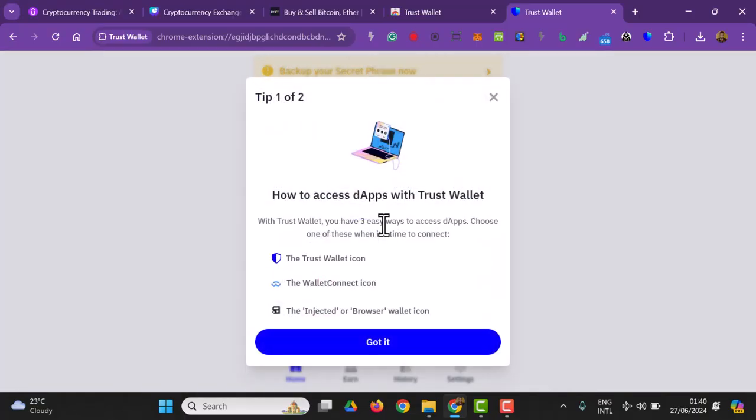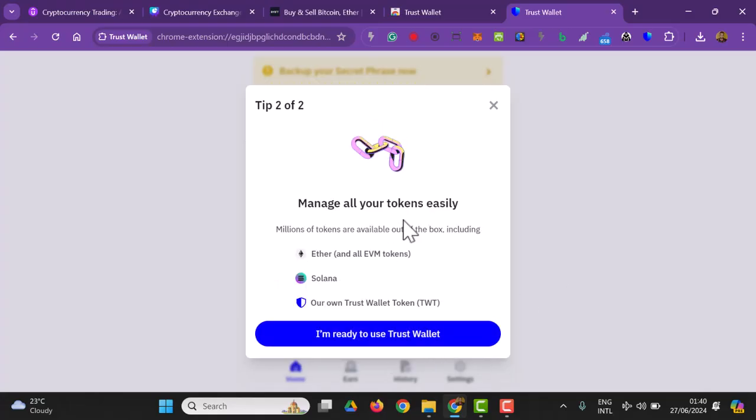So I'm going to open my wallet, and it says how to access the apps with Trust Wallet. With Trust Wallet, you have three easy ways to access the apps. Choose one of these when it's time. The Trust Wallet icon, the Wallet Connect icon, the browser wallet icon. Got it? So you have to do this. So I'm going to click on this, and it says manage all your tokens easily. Millions of tokens are available out of the box, including these.